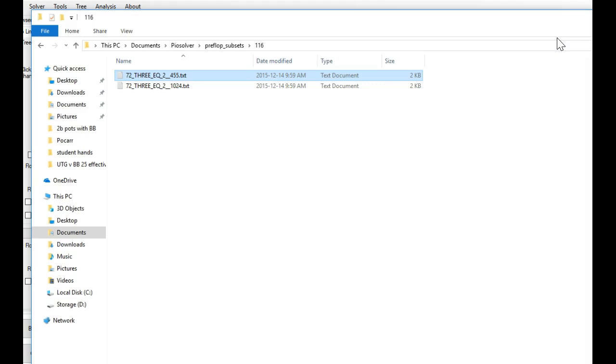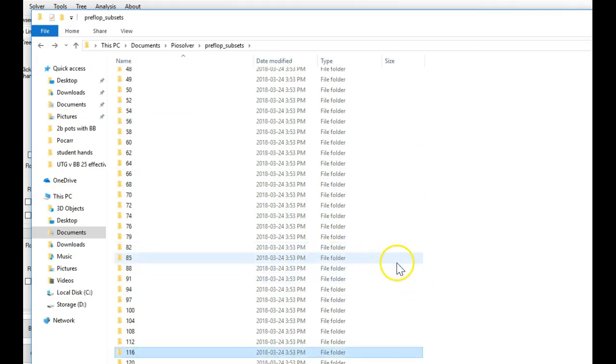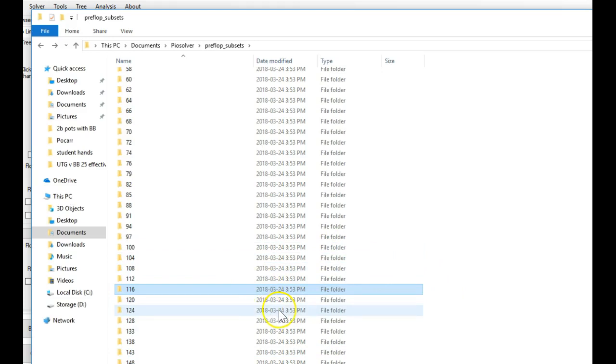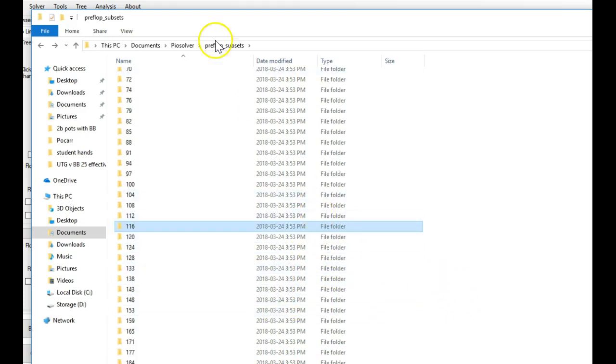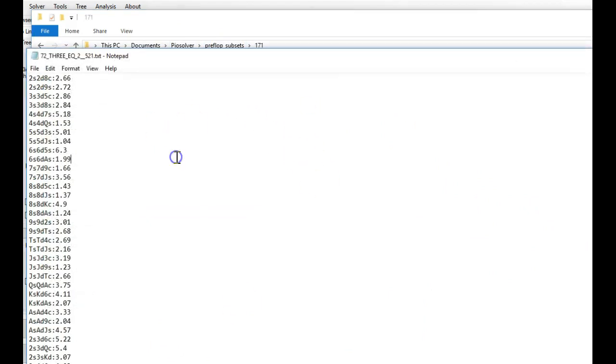Typically, we're going to want to do around 100 or 200. The way that you can find representative flops, you can't just make up flops because, of course, you want flops to be represented by how often they actually hit. For instance, monotone boards, I think, only hit like 3% of the time. So you go to PioSolver, preflop subsets, and let's say you want to do, you know, 700 flops.